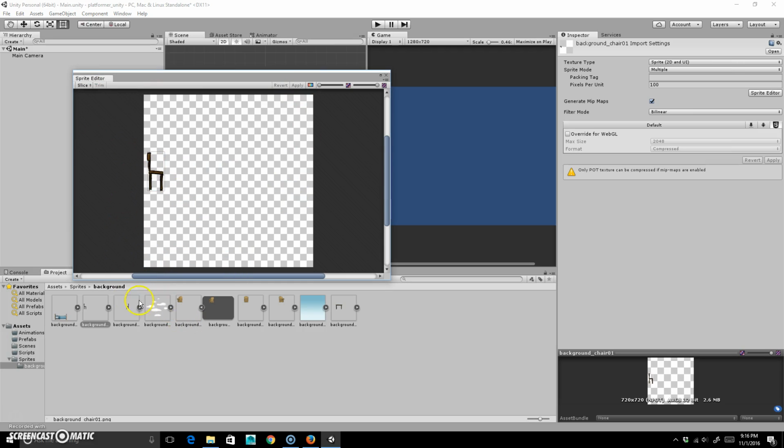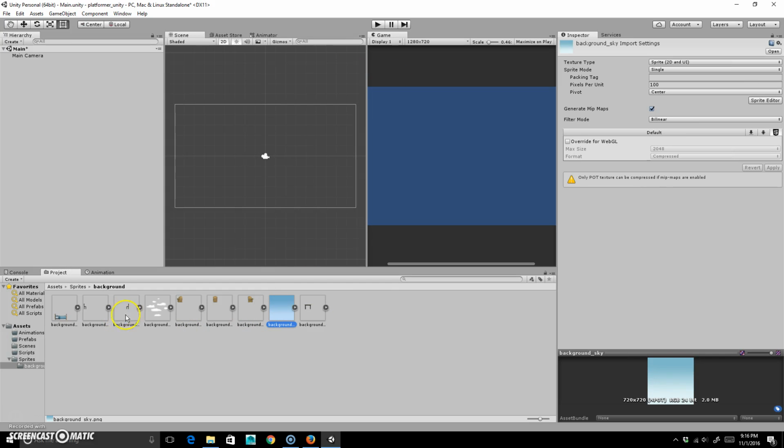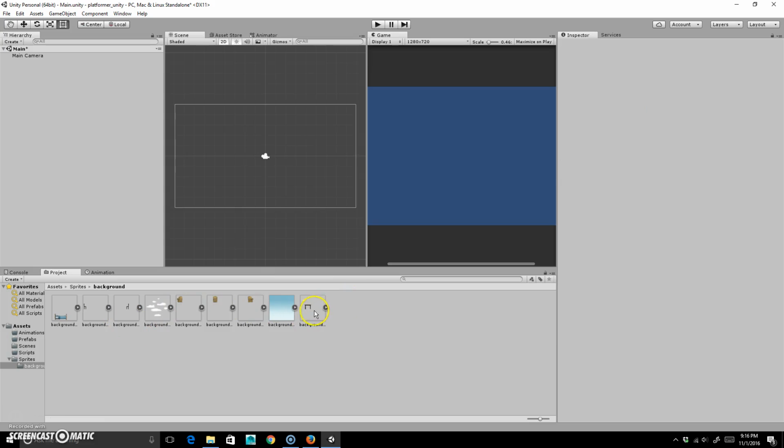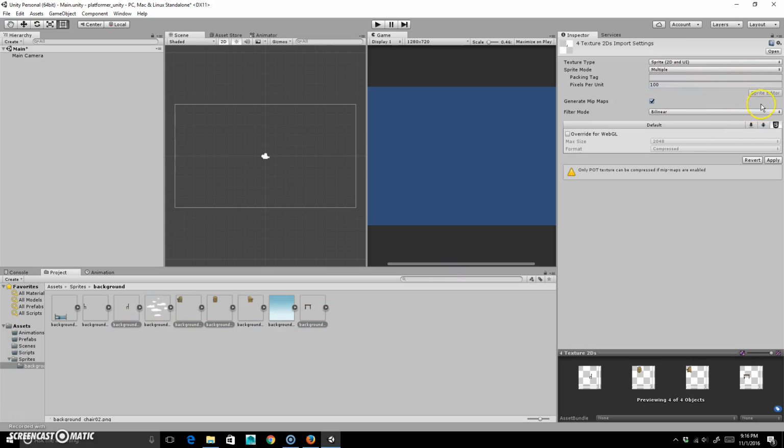Now I'm just going to quickly go through and do that to all the rest of these so that they're all sliced. I'm not doing it to this one though, because it's not necessary. I wonder if I can actually, let's see, I'm going to hold control, grab all of these, and let me see, oh, I can do them all at once, there we go, and we'll apply.